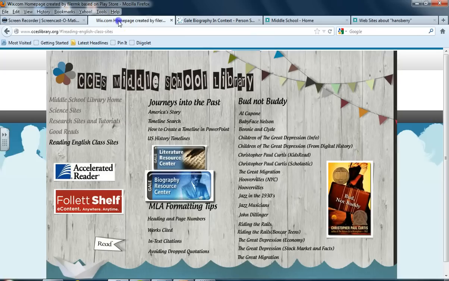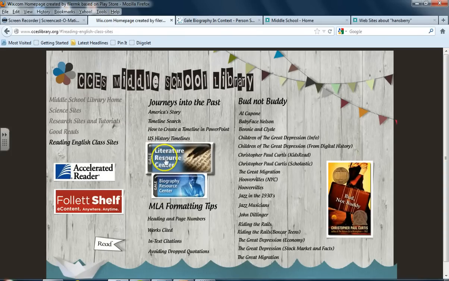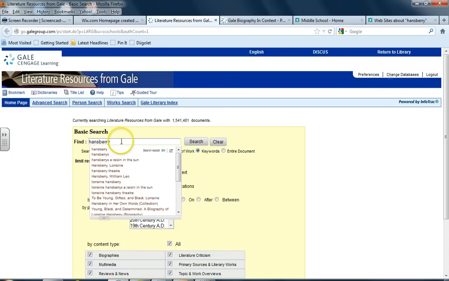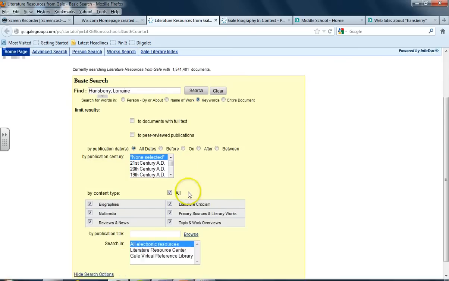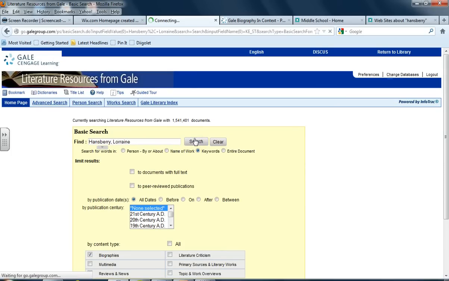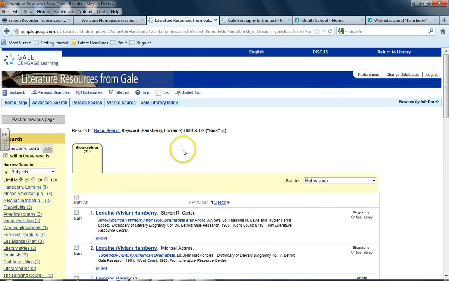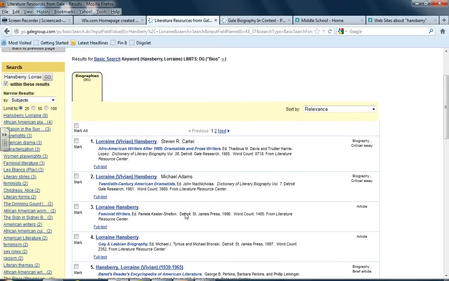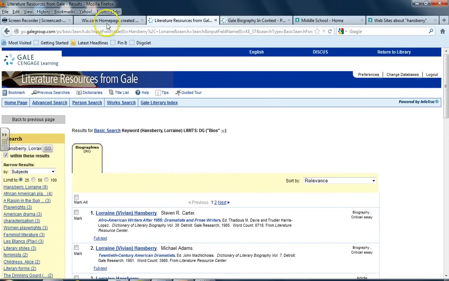Another good source under the English and Reading and English class sites is the Literature Resource Center. These are all available through Discus. So you'd put in your author's name here, Lorraine Hansberry, and we really only want biographies for this project, so you can uncheck everything else but biographies, and click search. And you will get some good biographical information about your author or poet through the Literature Resource Center.